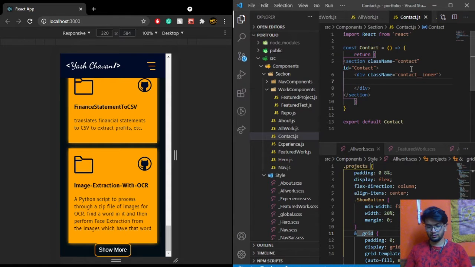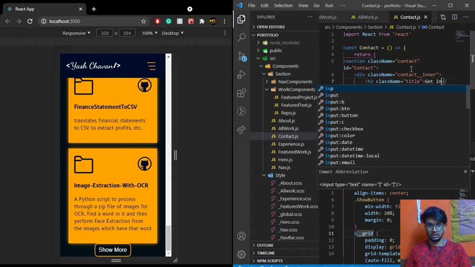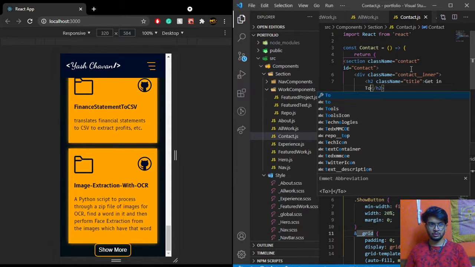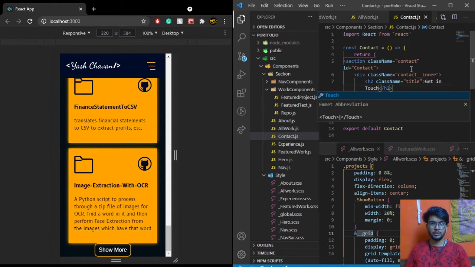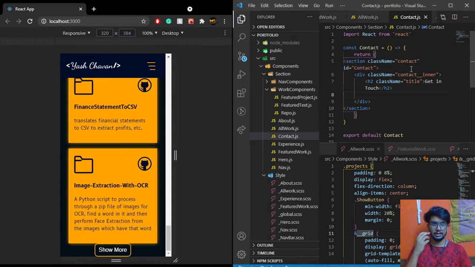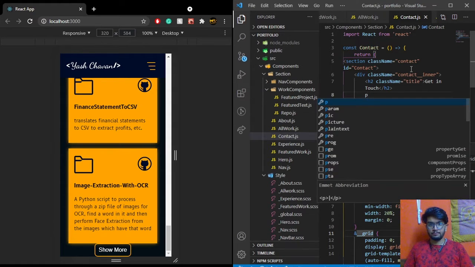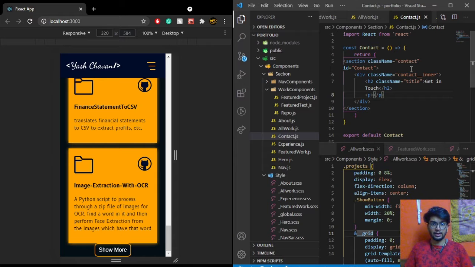Inside of this inner, we'll have an h2, which is going to be the title, and it's going to be "Get in touch". Keep in mind, it's a good idea to have repetition between your portfolio and the website in general when you're designing it. I'm talking a lot about design in this video because this is probably the end of the series, and we are coming very close to the end.